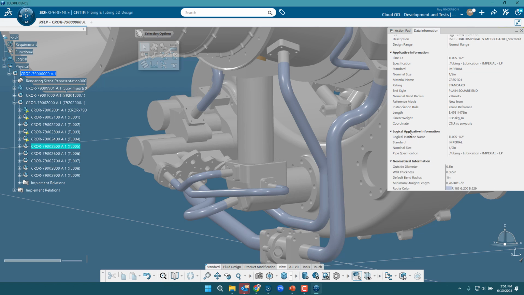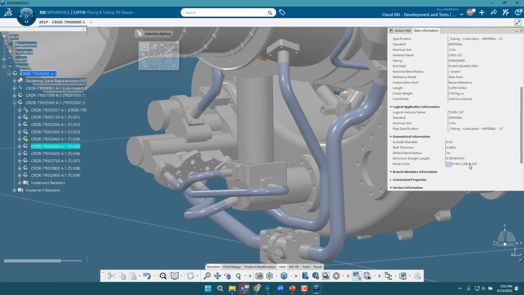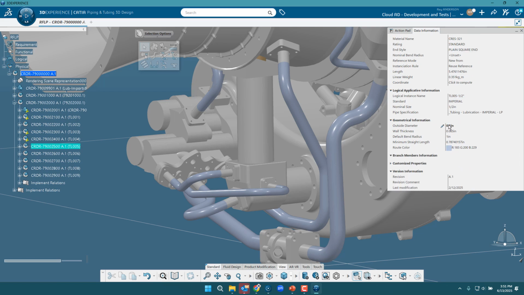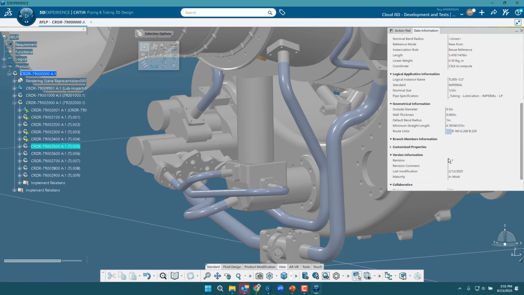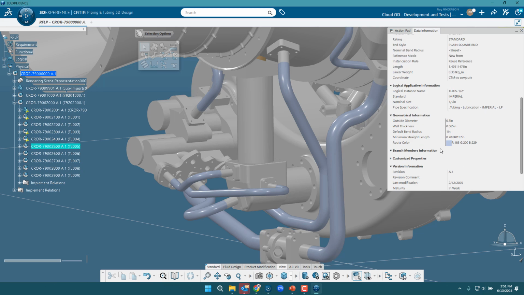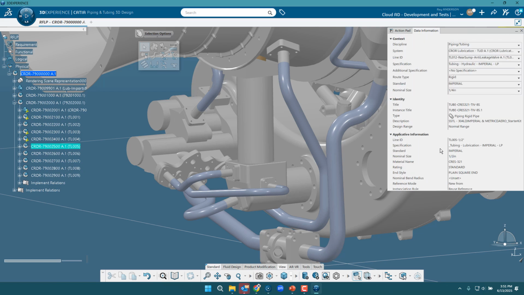here's the logical applicative information back to the diagram. Here's wall thickness. Shows that the outside diameter is 1/2 inch with this wall thickness. Default bend radius is 2D, which is 1 inch. And all of these settings for this particular specification are done by an administrator. And it guides you through the proper application of tubing to the assembly.